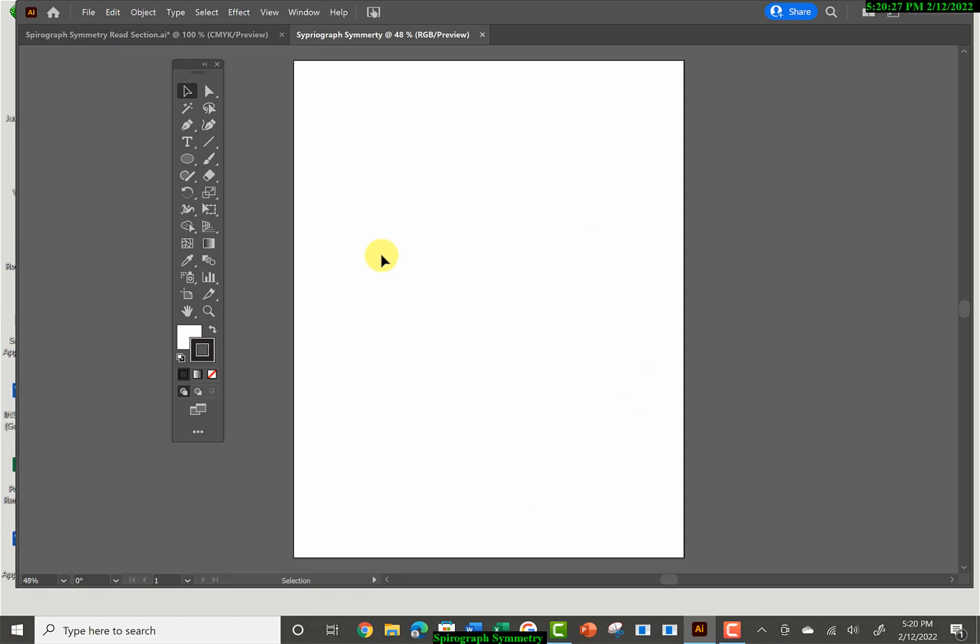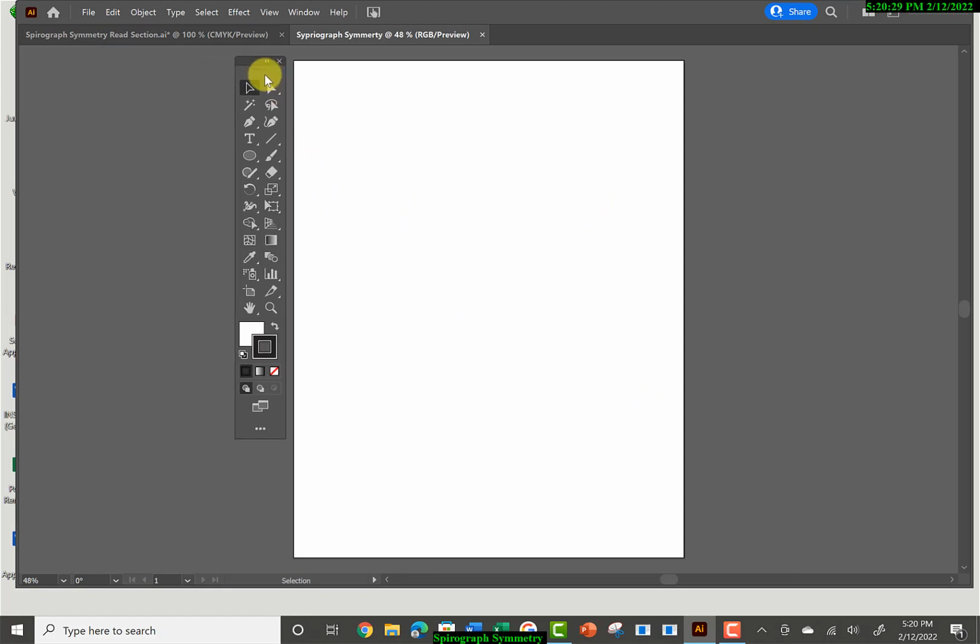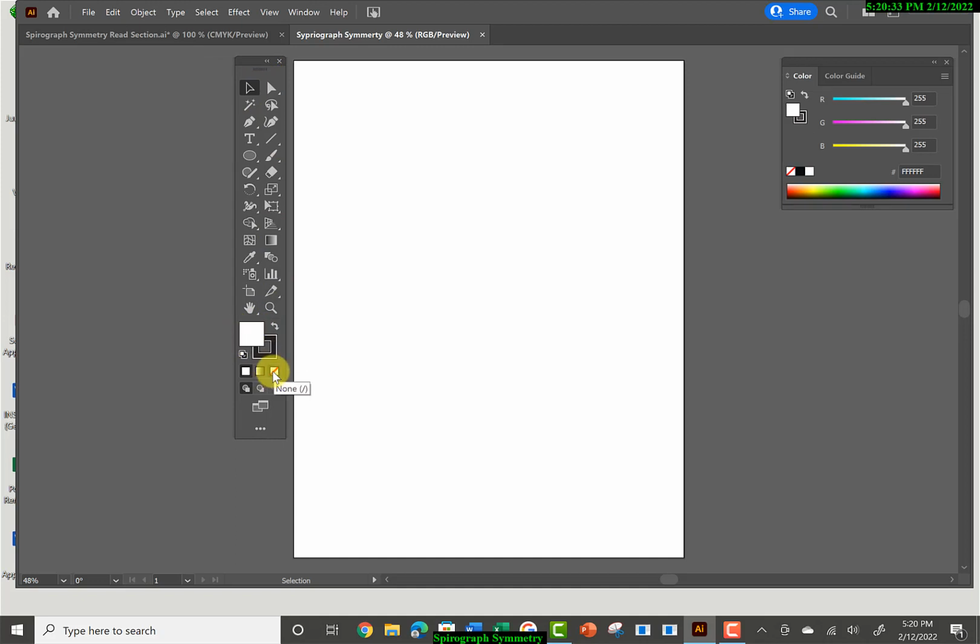Now, the first thing I would like you to do is notice that in your toolbar, I want you to go down to where the fill box is, and I want you to make the fill none. In other words, there should be a red diagonal line in that top box. The stroke color, the bottom box, can be any color that you would like. I'm going to suggest a dark color because we're working on a light page and it'll just show up better.